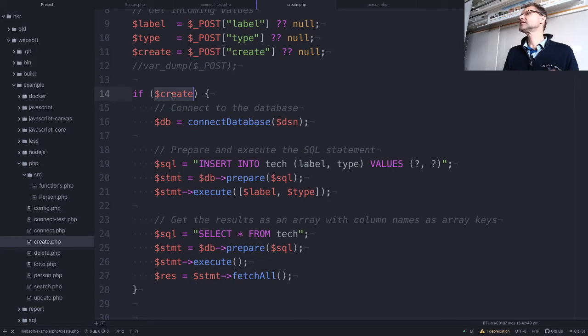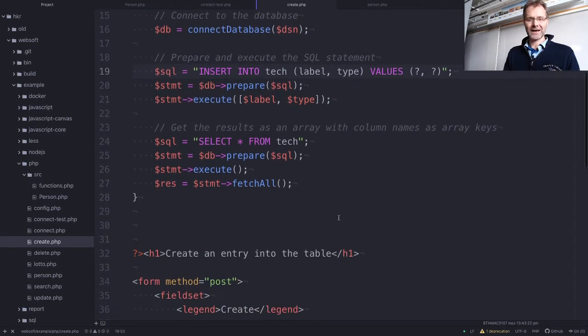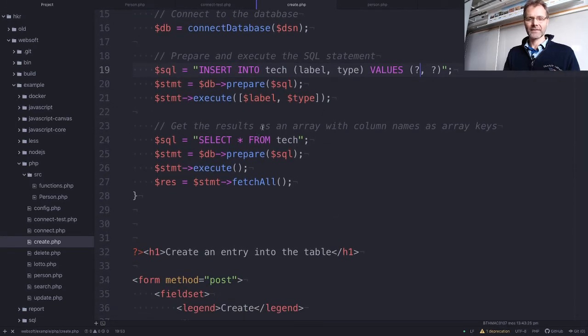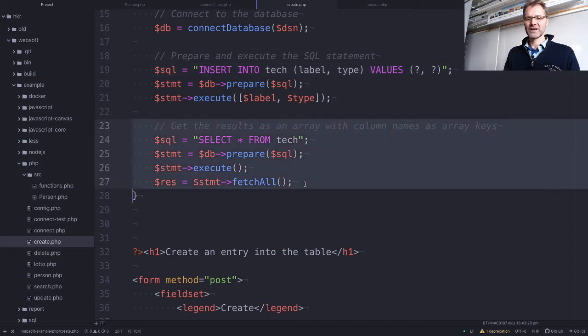So if the create button is pressed, or if the variable has a value, do a connection, do an insert. This is a prepared statement. Have you worked with prepared statements? Yeah, okay, so I'll skip explaining what that is. So prepare it there, execute it, and send in the variables to be replaced with those. Okay. So let's get the whole result set after we did the update.